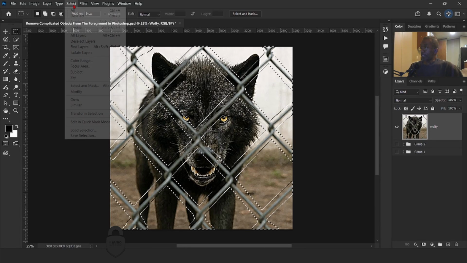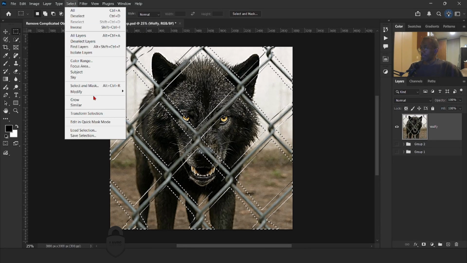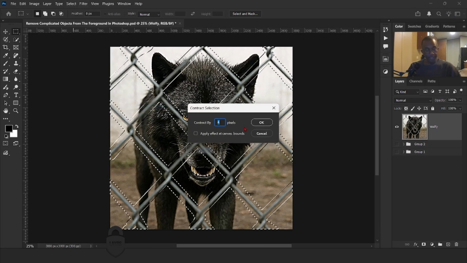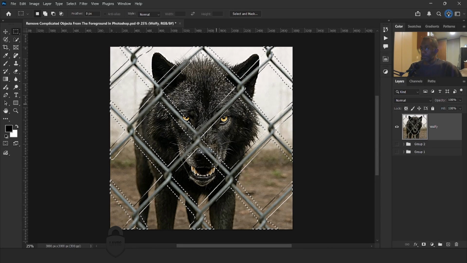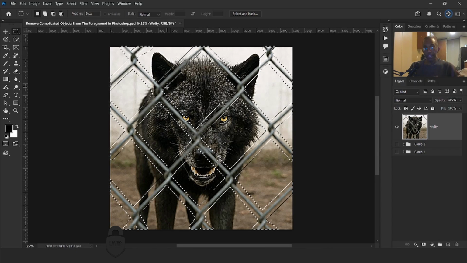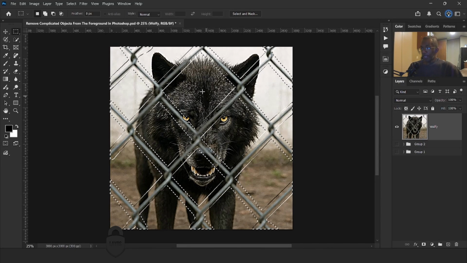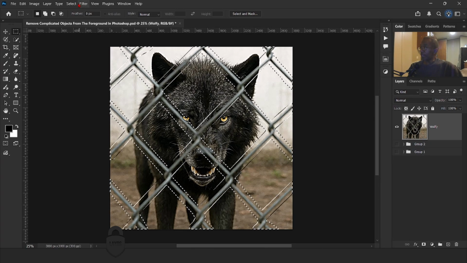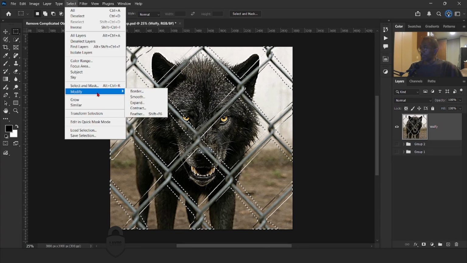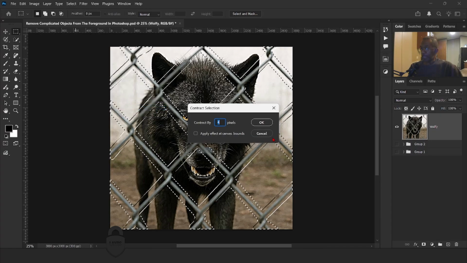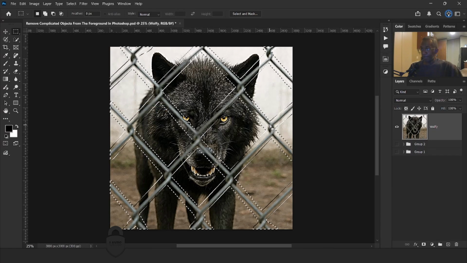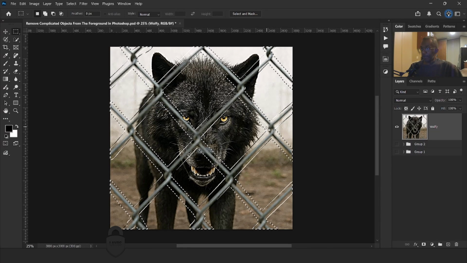Let's do that again. Select, Modify, Contract. Let's put in 4 again, see what that does. Try to get as close to the links as possible. Let's see, this may work. Let's try it one more time just to make sure. Contract. Okay, this may be good.